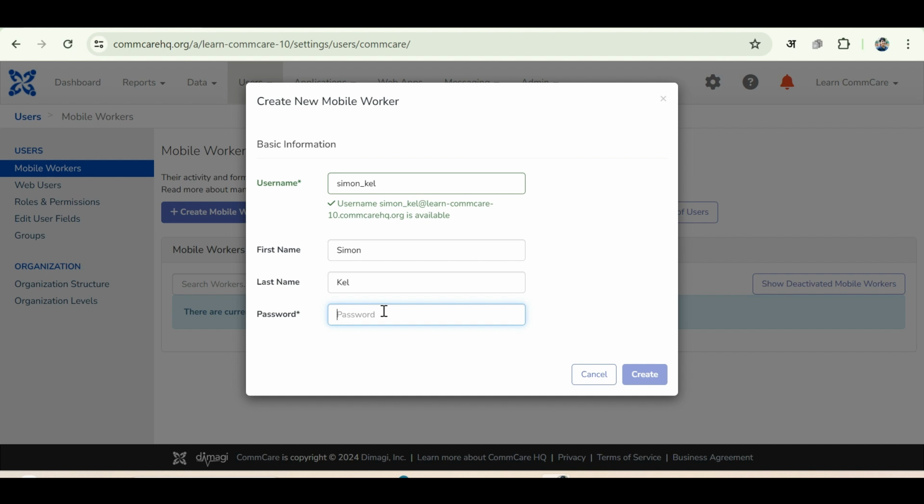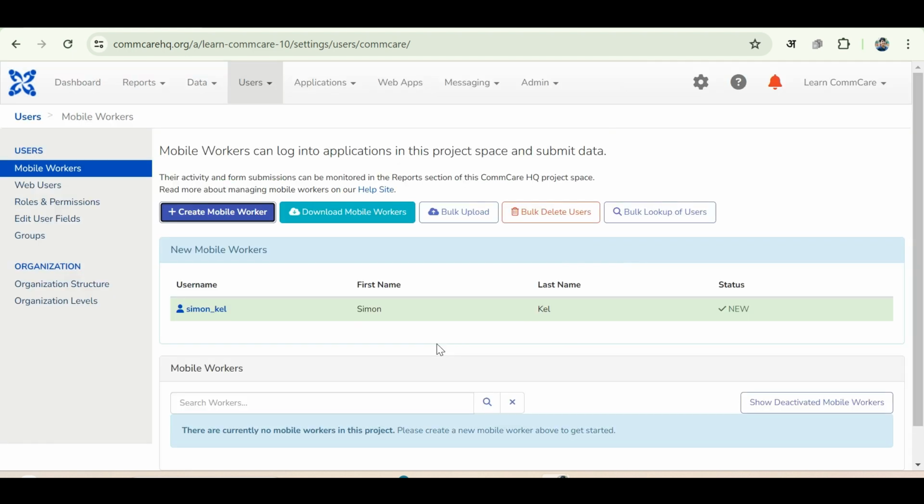Next, create a strong password for the mobile worker. And some best practices are, don't use the password as the admin account, and always keep it simple for easy memorization. I'm going to put the password as this. Boom! Your new mobile worker is ready to go. And like this, you can create other mobile workers for your application.